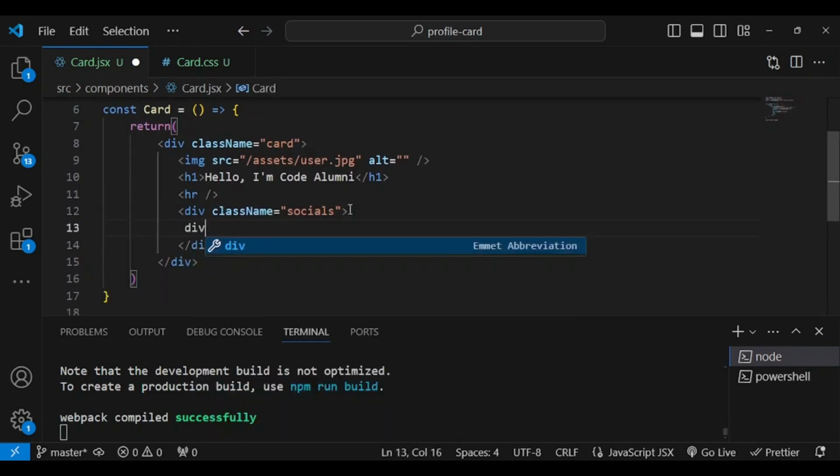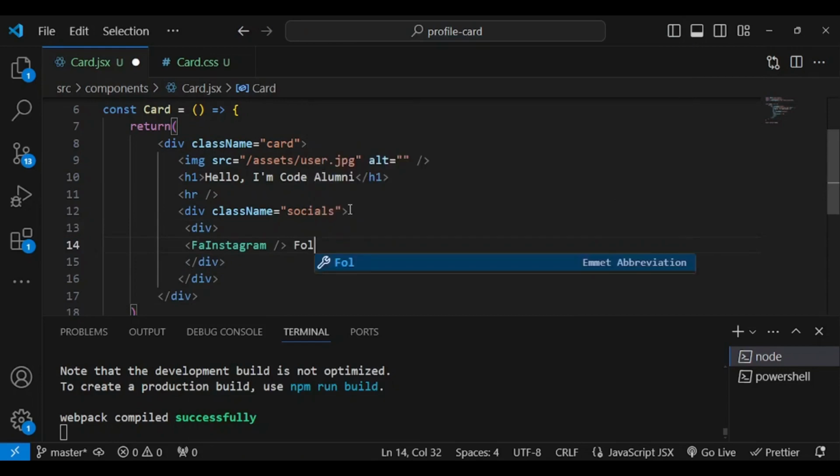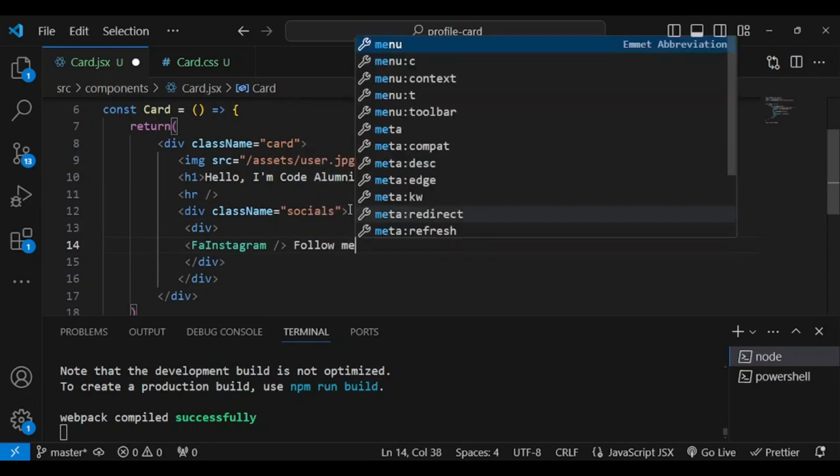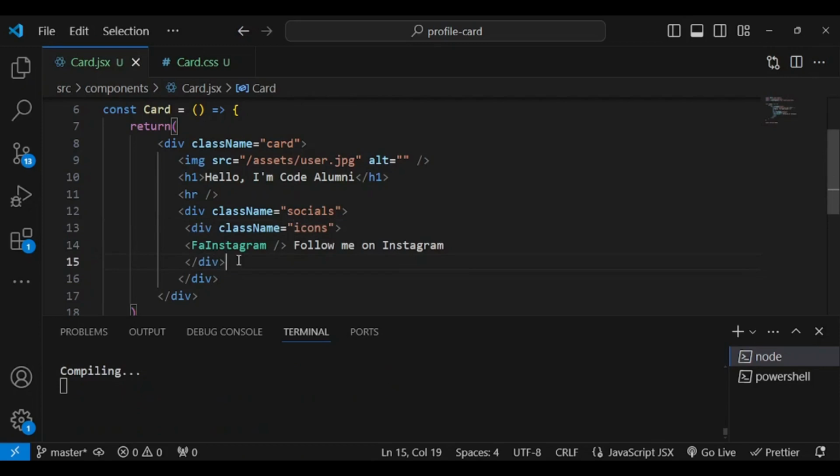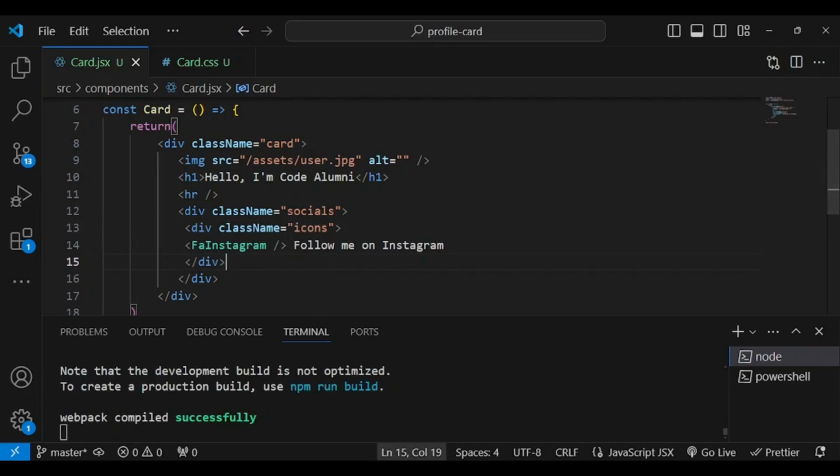Here I can just add another div, even though I'm going to change it later. I'm not supposed to be using div here, but let's use div for now. So, follow me on Instagram. I think that would be good. That'll be good, looking like what I want. So I can just give this one a class name of icons, definitely.